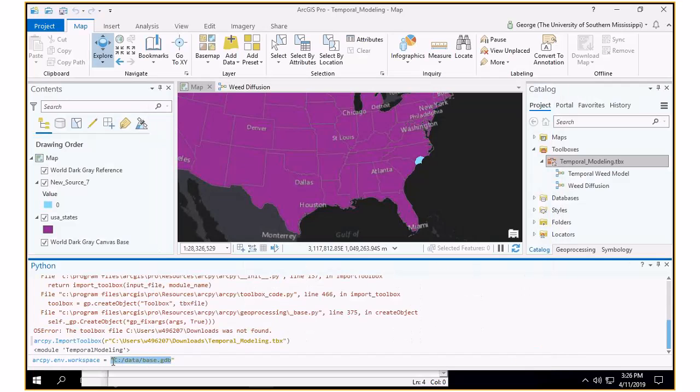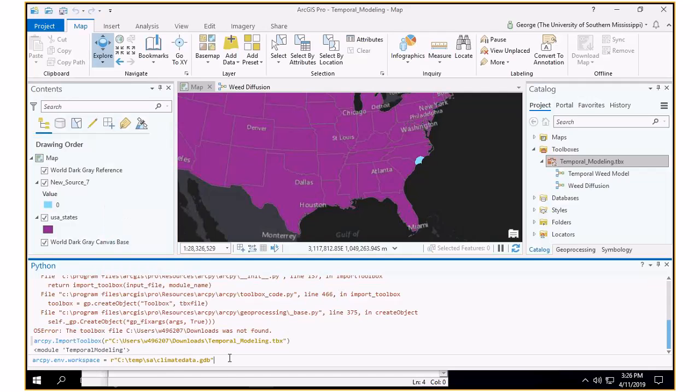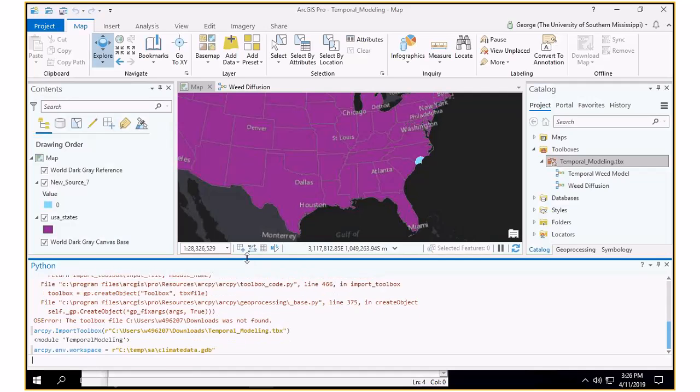So I have to specify that data set, and I'm going to put a little R in front of it again to make it so that the slashes work fine. Okay. All right. So now if I go and try to run that temporal modeling, I guess I haven't run it before. If you ever want to run a previous tool, you can just hit up. So it'll go run previous tools.